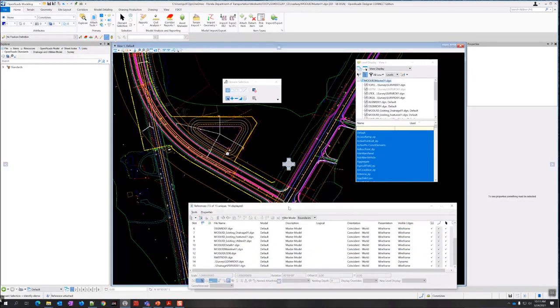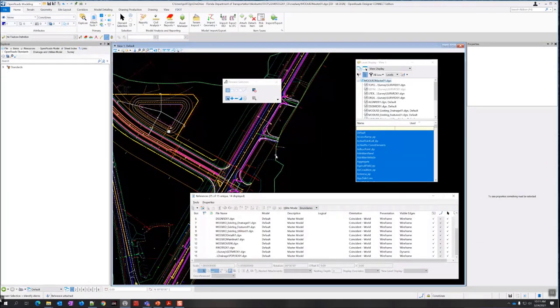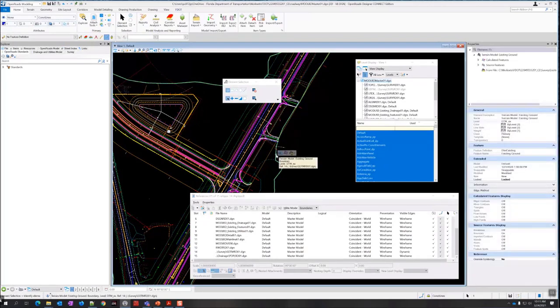All right, now one thing that we do need to do is set this model as active. So I'm going to select this existing ground, this terrain model. We're not going to build anything in here, I don't think, but just in case we need it for anything, we'll just set it as active terrain model. So select this terrain boundary, get the little pop-up for that.